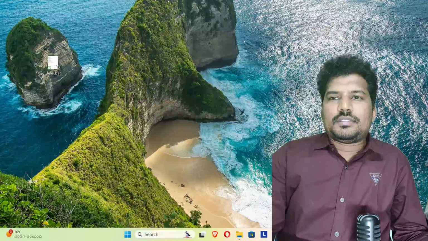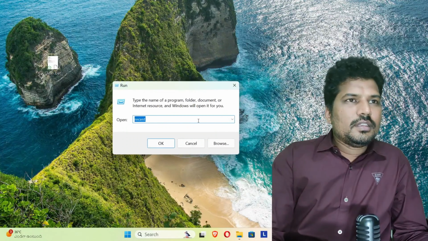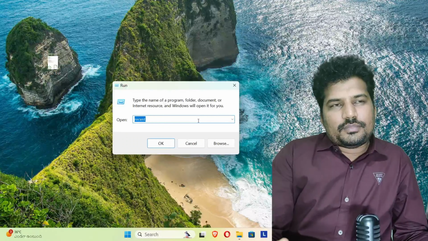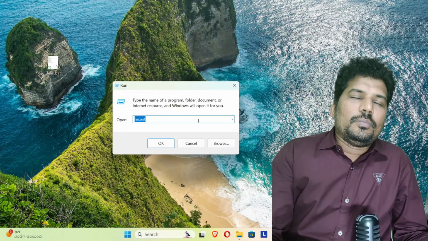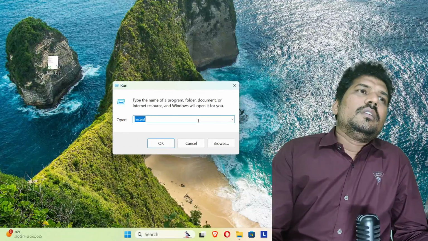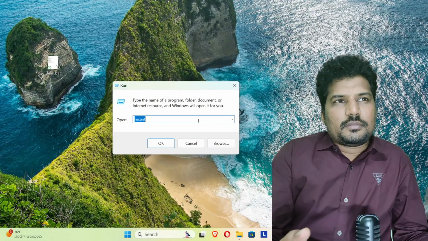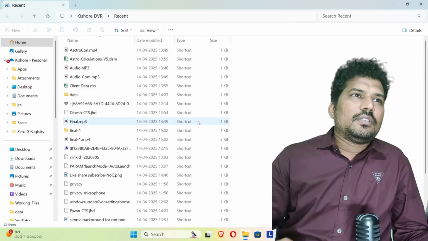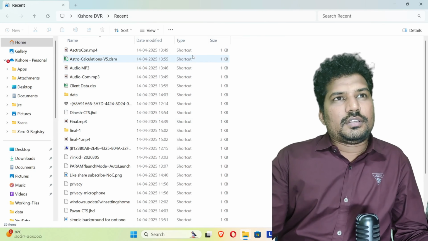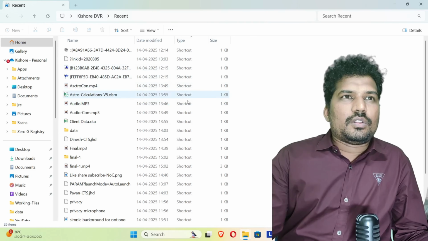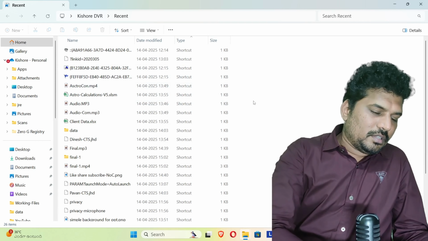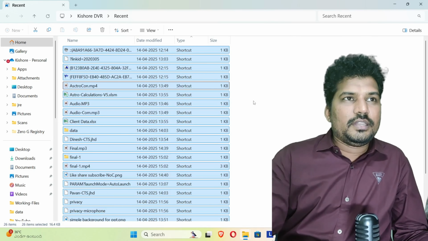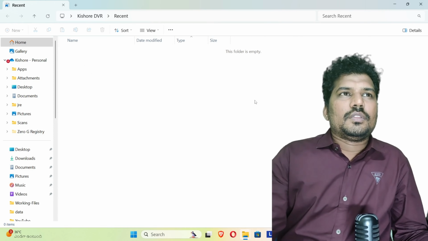Now I just opened the program called Run. In that, I typed recent, for the files which we have recently opened, for which some temporary files get created. I click enter. These are all shortcuts. You can see here, these are not original files, so we can delete them. Just Control A here, Shift Delete.